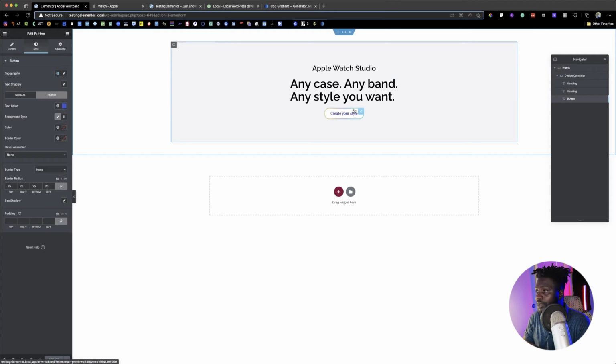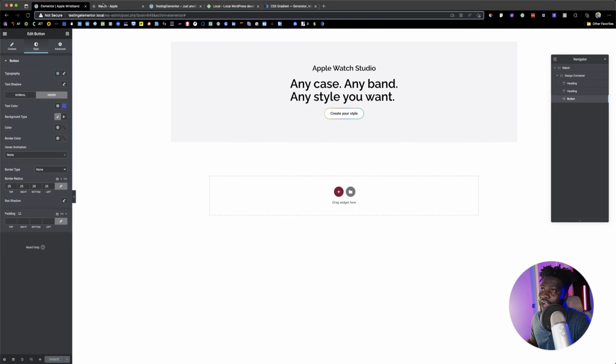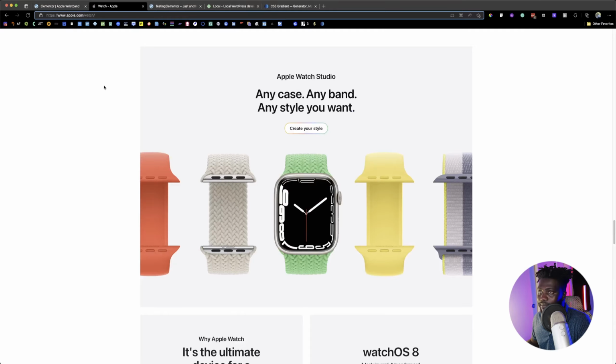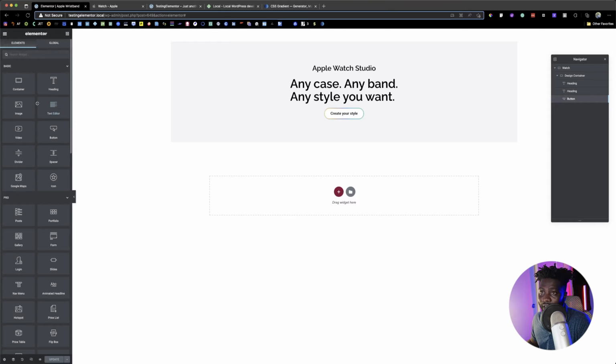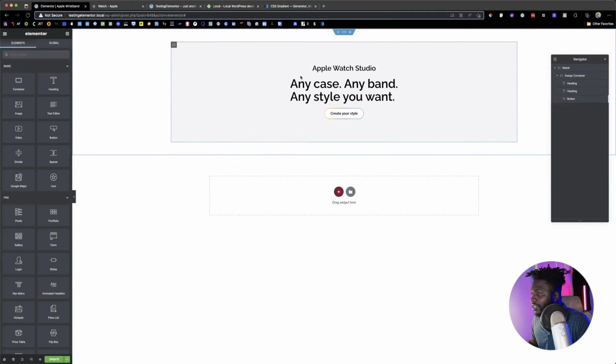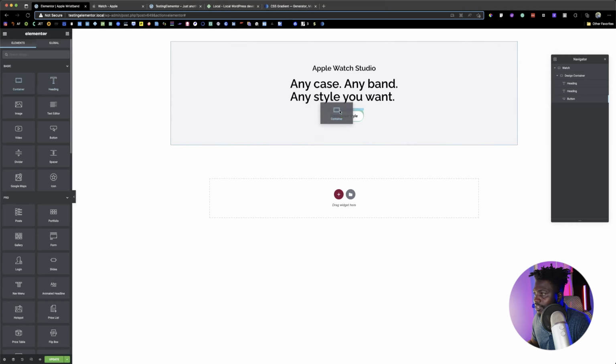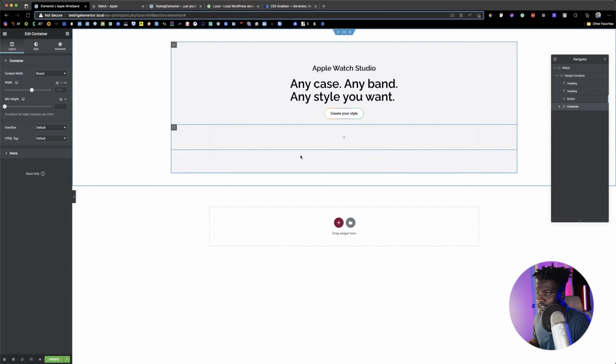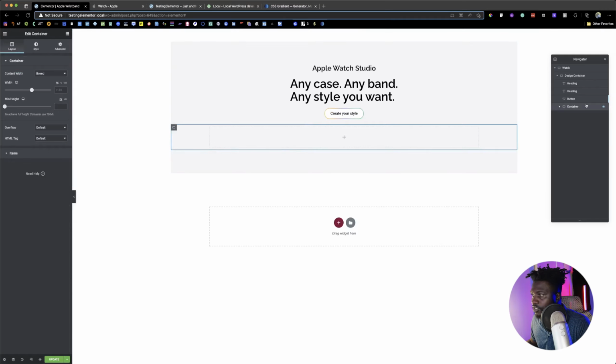The next thing that we are going to do is to have these images over here. So first, I'm going to add a container in here. Make sure that it is not outside the design container. It has to be inside the design container. So put it right underneath this button. So that is the first container. Make sure we call this one image container.